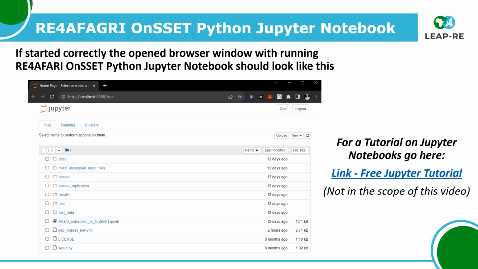If you started your Jupyter Notebook correctly, it should open up in a separate browser window and look something like this. You'll see several different folders of the repository, as well as an MLED extraction to OnSSET IPython notebook. We will briefly show you how to run this, but we will not be giving you a comprehensive tutorial on how to use Jupyter Notebooks or Python. Please follow this link for a free tutorial, as well as many other tutorials available online.